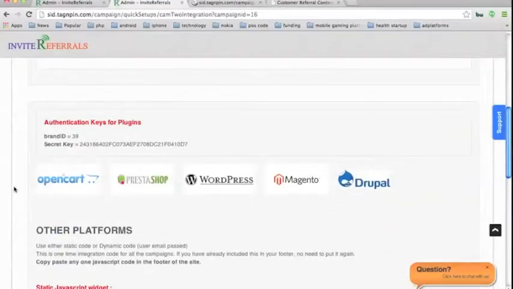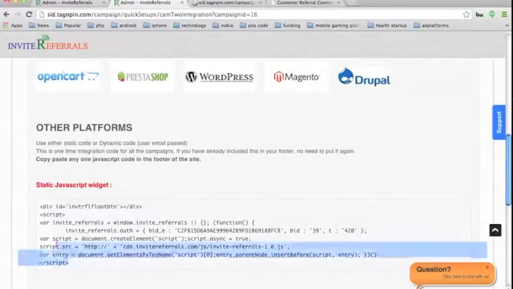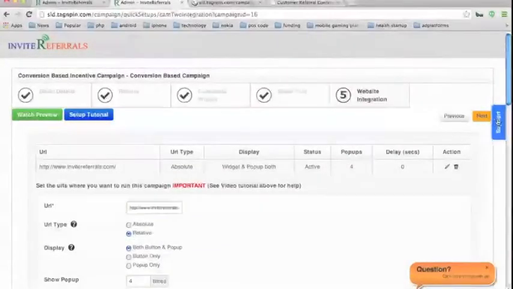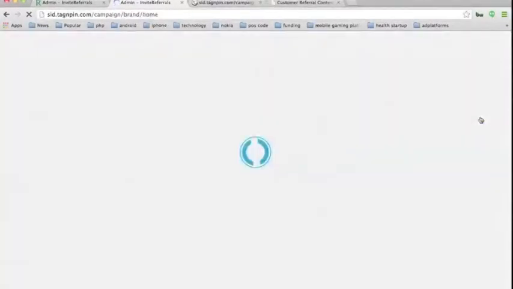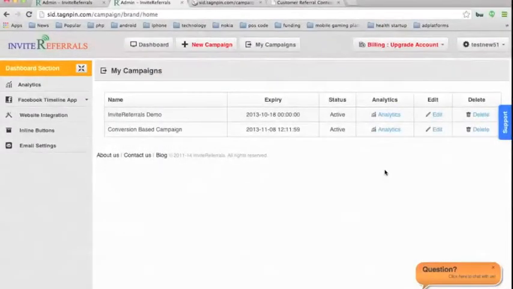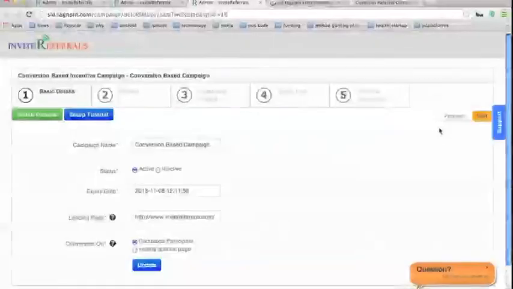Once done, you can integrate the code on your website either through one of our popular plugins like OpenCart, PrestaShop, WordPress, Magento or Drupal, or you may directly copy paste the JavaScript widget in the footer of your website. Once done, this is it. You can check it on your website and it should show the pop-up as configured. You can go to the My Campaign section and click on the edit link to edit the campaign anytime.